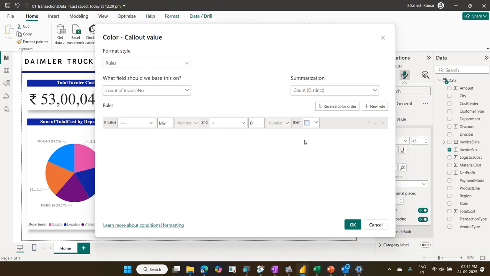Minimum to what? 650. Assume 650 is my target. Minimum to 650. Till 650. Let me go with red. Minimum to 650 is red. First condition. New rules. Starting from 650.